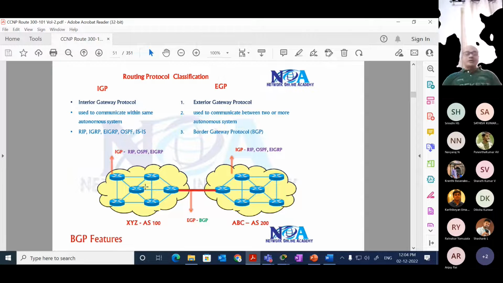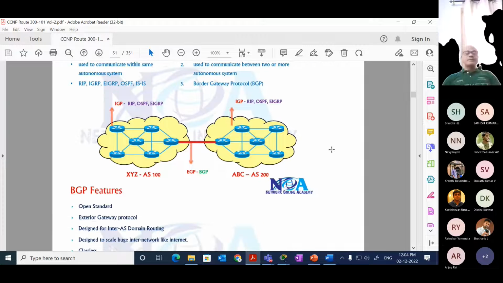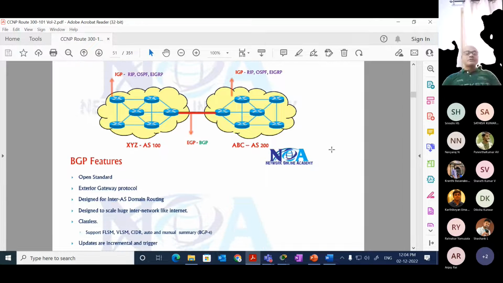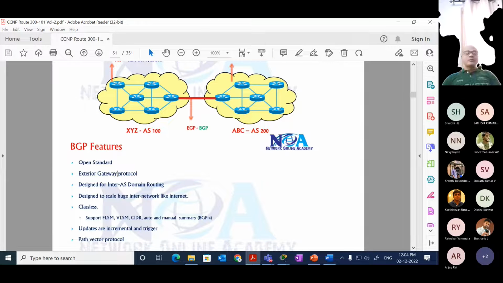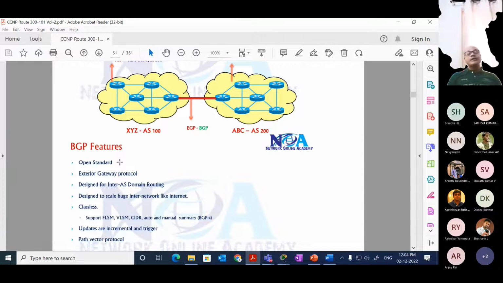You can see this is the list of protocols which we have studied. So what are the features of BGP, guys? You can see this is a list of features available in BGP. It's an open standard, guys, so any vendor's devices can use BGP. BGP is a very big protocol, especially implemented most at ISP sites. If you are really good in BGP, guys, you will get a job in an ISP.